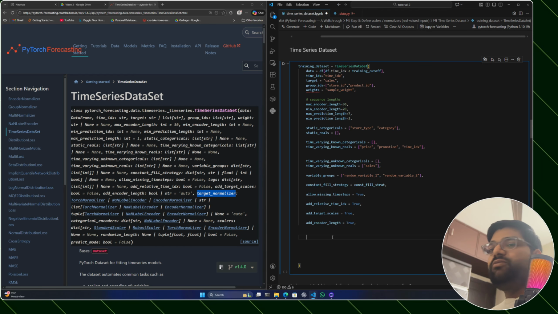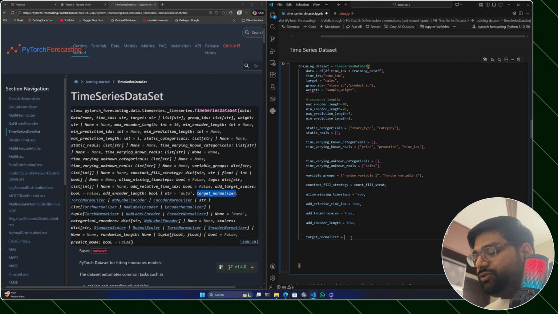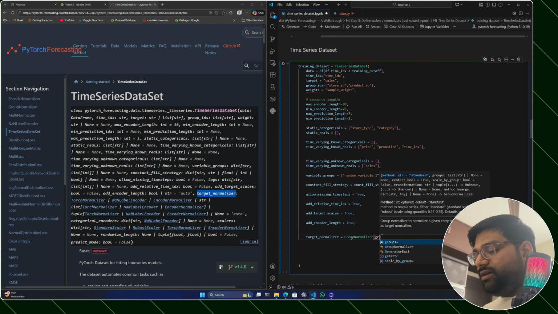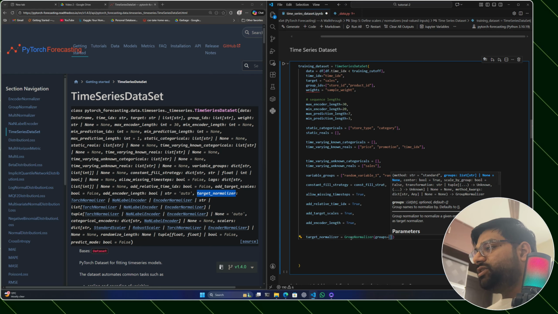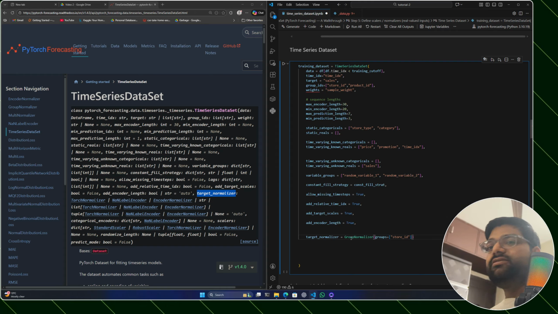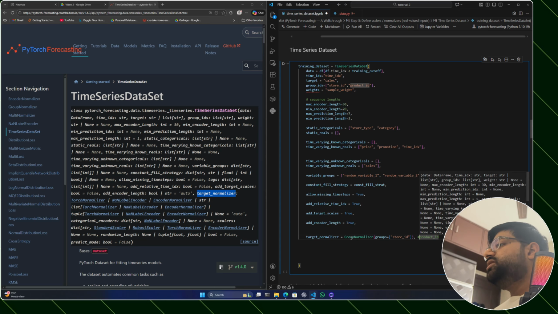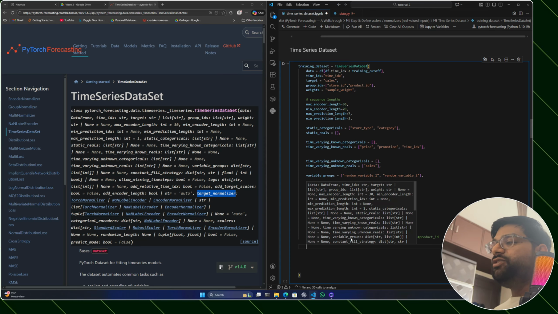Then target normalizer. Obviously your target values are also going to be in different ranges. So what you can do is group normalizer. In this case, on what groups you want to do it is up to you. For now I just do it on store ID. I can also add product ID, but for now store ID should be enough. Okay, and this also shows you can pass whatever you want.